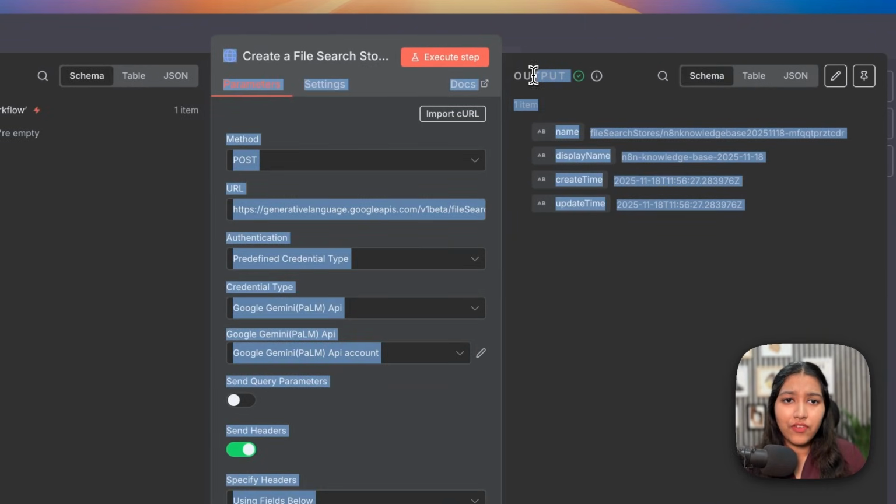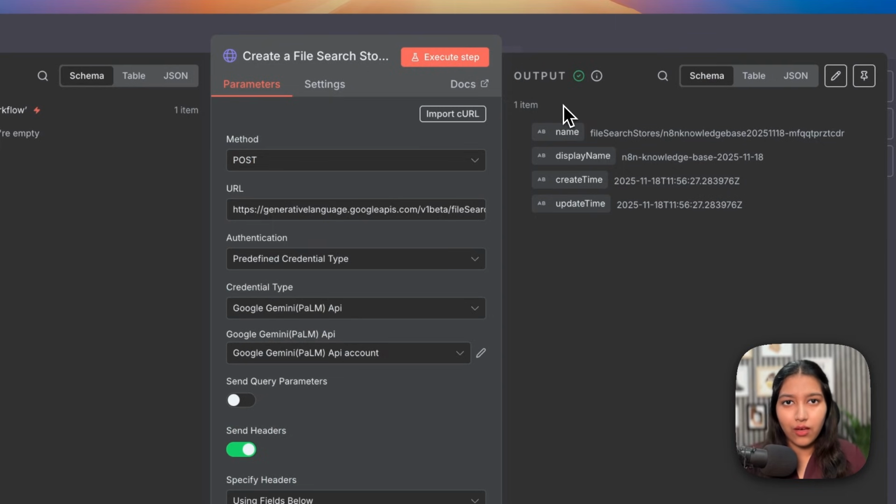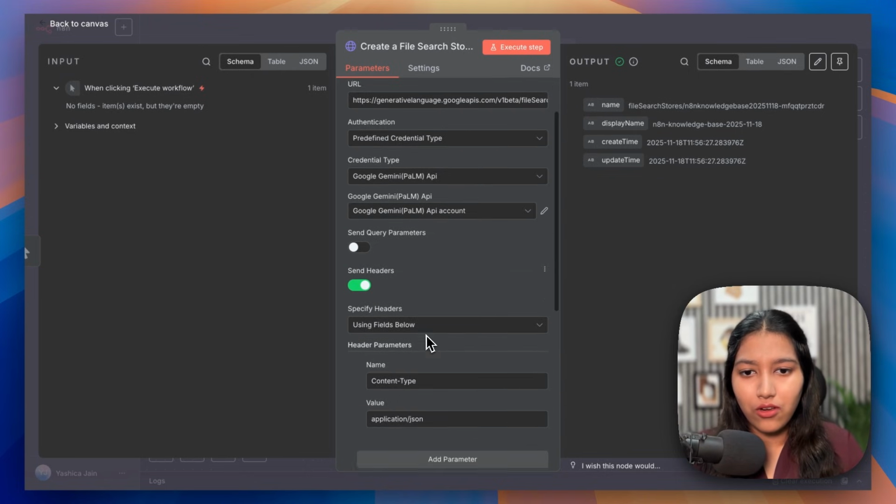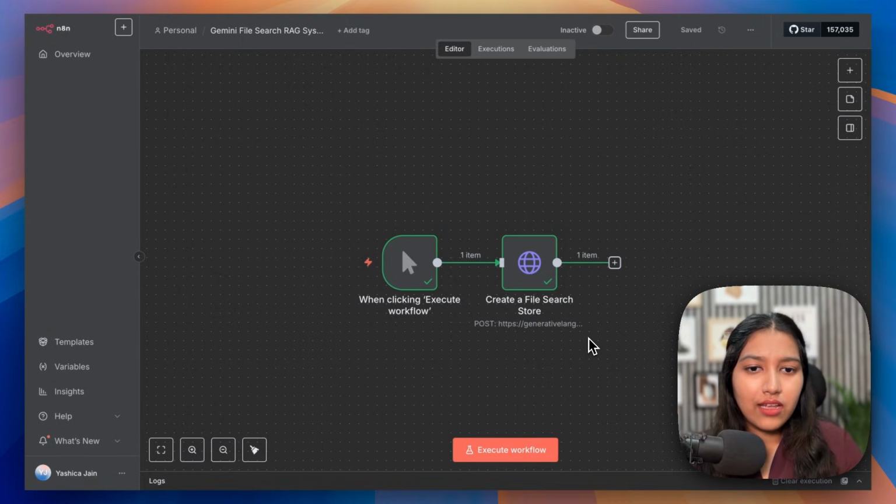If you're seeing some sort of error, then maybe you don't have a paid account or you haven't done the verification. Just take care of that. And if you follow along, then it should work for you. So right now we have created the file search store. You can think of it as a container. We have created the container. Now what we have to do is drop the files inside that container.